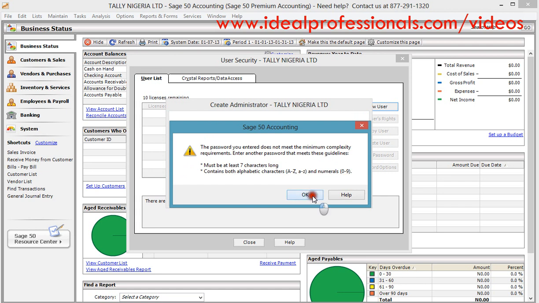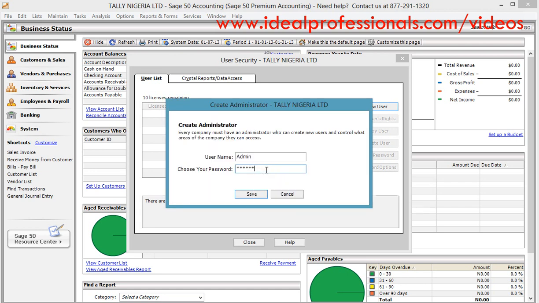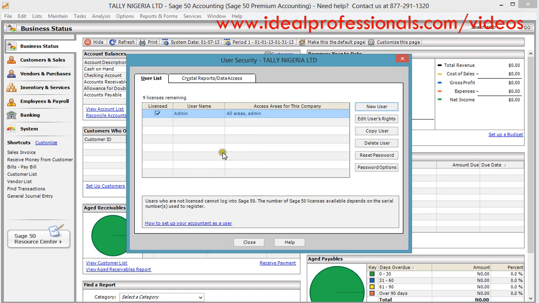I'll say OK. So I'll now include letters and figures. Now say save. So that's created my first user. We can also edit, write, copy, delete, reset password options. Let's create new password.